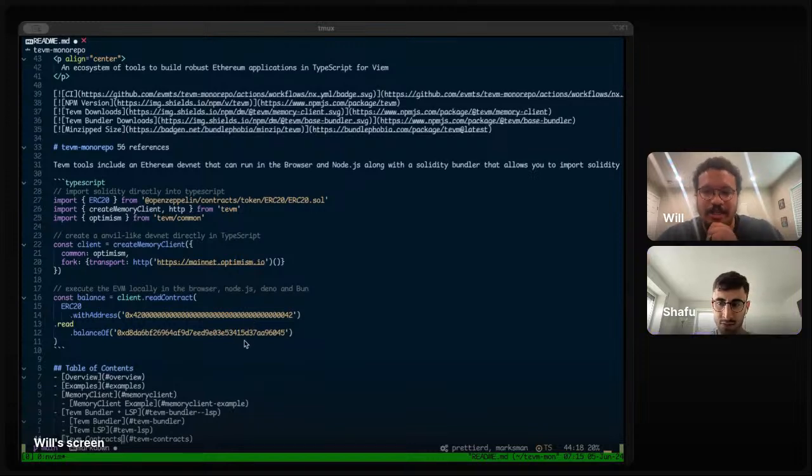This works with WAGMI too. You can plug this memory client into WAGMI via what they call transports. A transport is just how we transport the JSON RPC requests to Alchemy or to whatever node you're connecting to. You can plug Tevm in as a WAGMI transport and then use WAGMI with Tevm, and it works perfectly fine. So that's another use case: it's built specifically for viem, but because WAGMI is built on viem, it's built for WAGMI too, which is nice. I get that for free.